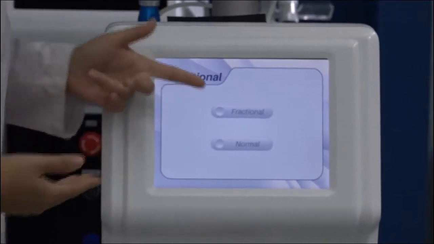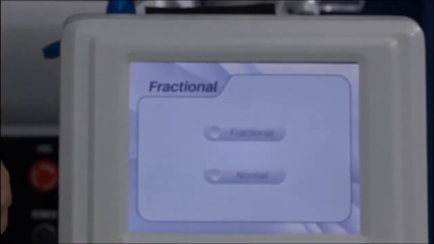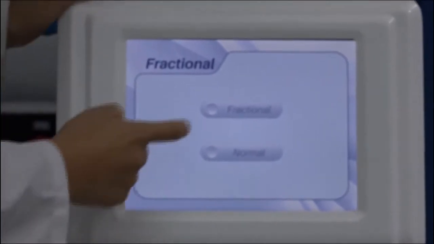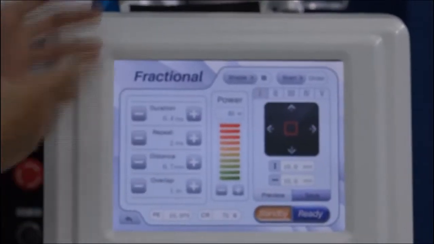Our machine has the fractional skin resurfacing mode and also the normal cutting mode. This is the normal cutting mode. Fractional first, for skin resurfacing. And you can see the interface here.